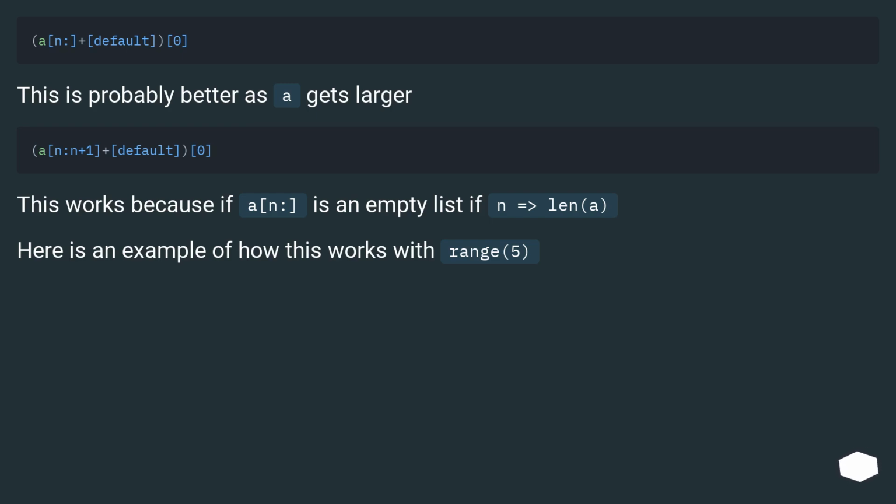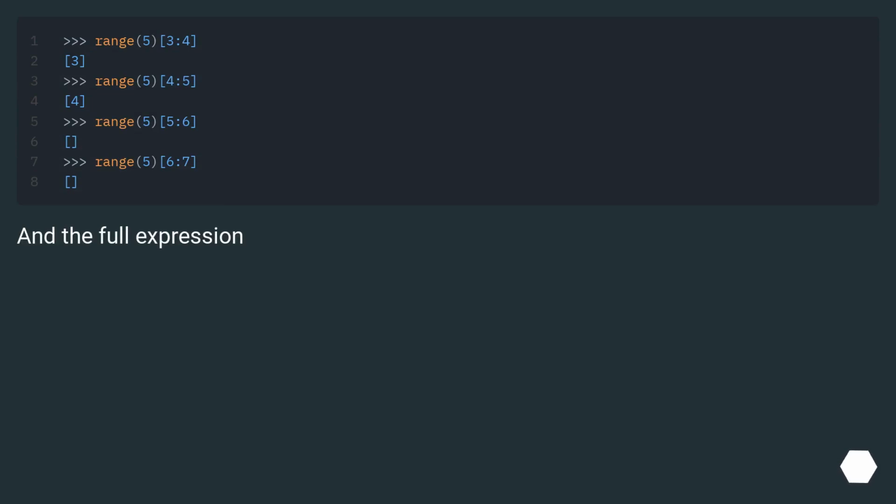This works because a[n:] is an empty list if n equals len(a). Here is an example of how this works with range(5). And the full expression.